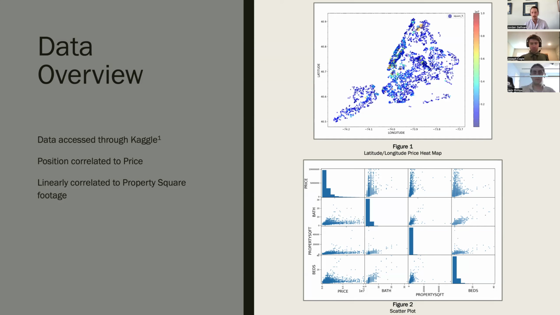Then we wanted to jump in and see the correlation between the data and the prediction value we're looking for, and that is price. As you can see in figure one, there is some correlation between position and the overall price of the property. But this really wasn't telling the full picture. As we jump down to figure two, you can see in the scatter plot a bit of a linear correlation between bedrooms and bathrooms and the price, but a really strong linear correlation between the property square footage and our price. But again, really not telling the whole picture.